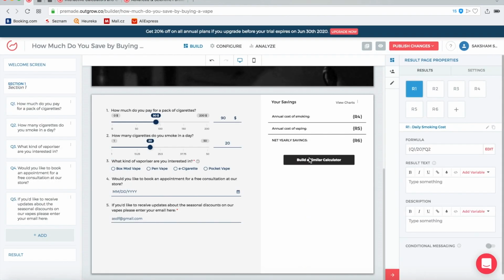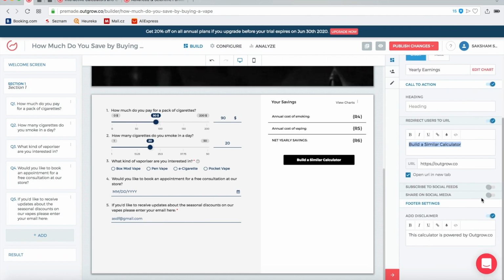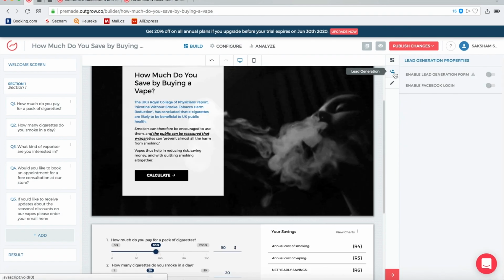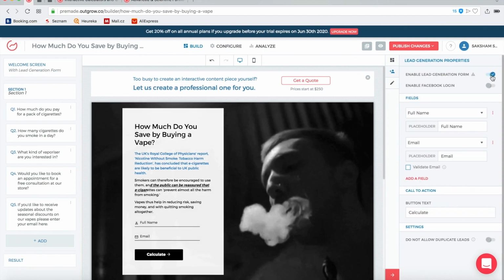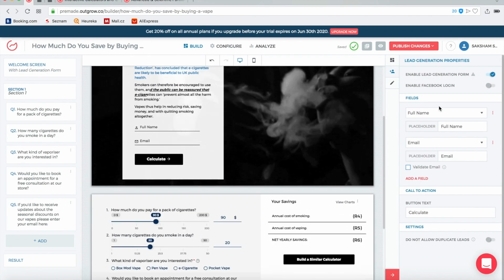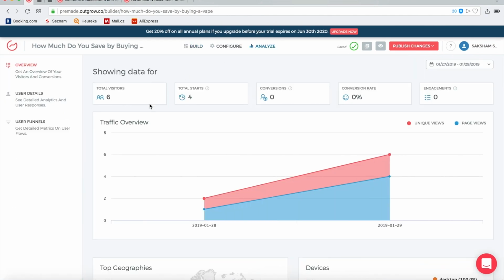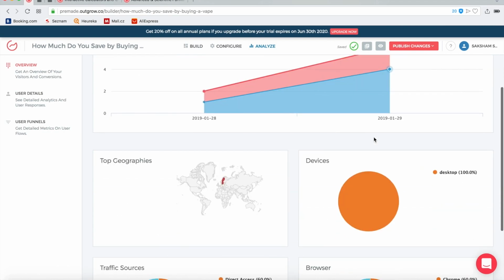So in the results settings, build a similar calculator, you can replace it with asking them for an email. So you go to the lead generation form, you click on enable lead generation, and you can either have it on the front page where you ask people for their name and email, or you can just have it on the results section here. So once you've done that, you go to the analyze section, and you can see the number of people who actually entered their email, and you can get in touch with them if necessary.